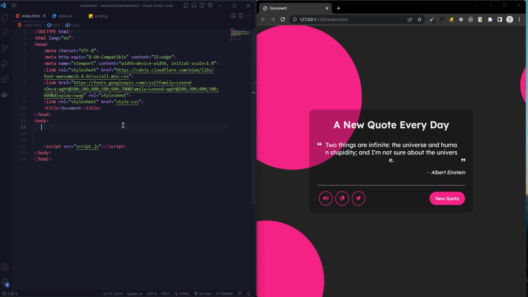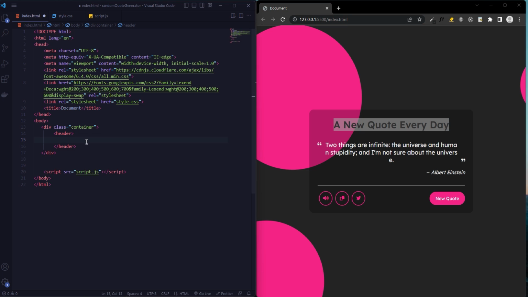Okay, let's get started. First, we create a class called container and we write headers using the header tag. In the end, we create a div called content, and in this div we create a div called code content.